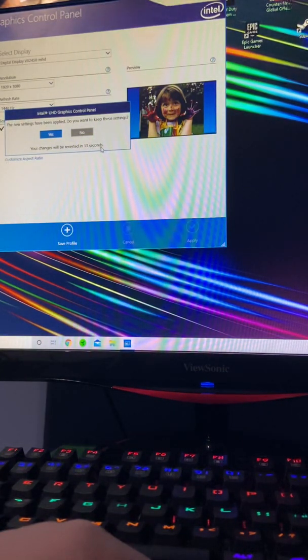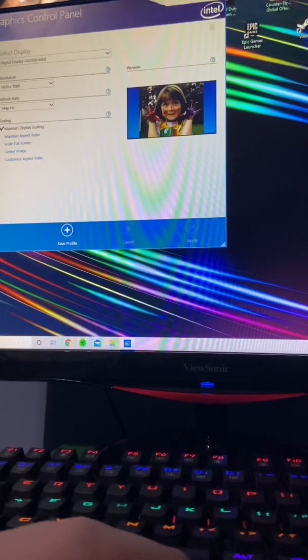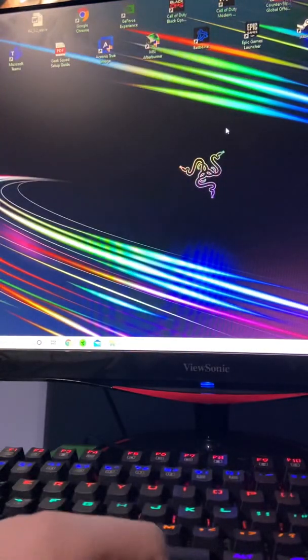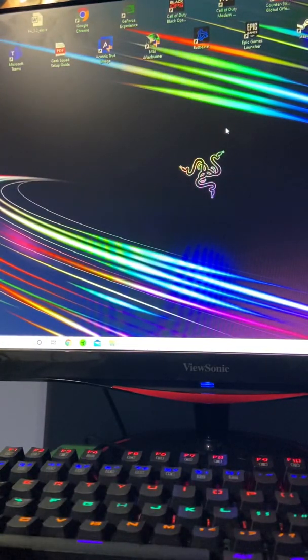So if you end up black screening, if your monitor doesn't actually support that, your changes will be reverted in 13 seconds. So you just click OK. That's just like if it screws up your monitor, the change will be reverted and it'll fix. So there, and that's everything for today. I hope you guys fix your monitors.